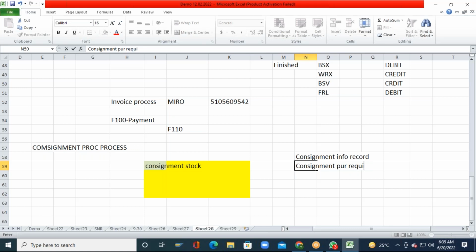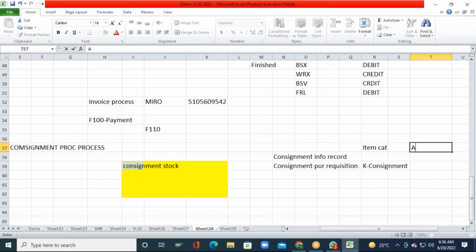How will your system come to know that it is a consignment purchase requisition? It is with the help of the item category. So the item category should be K. K is nothing but consignment. And the account assignment category should be blank. So if you select item category as K, that means it is becoming a consignment purchase requisition.